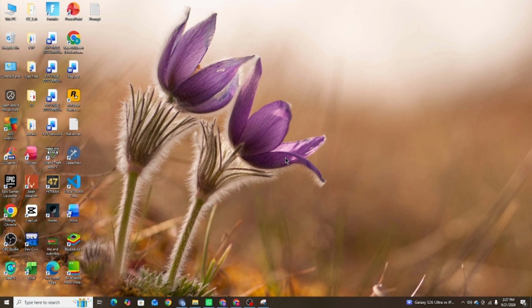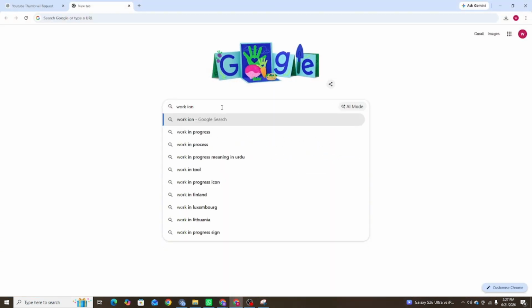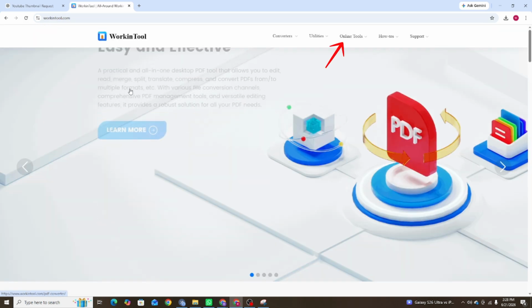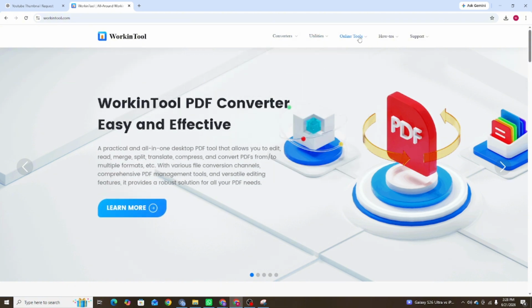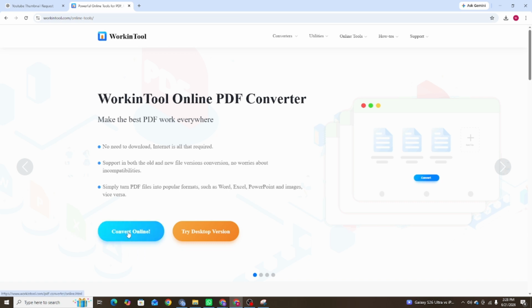Let's get started. First, open Google and search for Working Tool. Then, press Enter and click on the Working Tool website from the search results. Once the website opens, click on the Online Tools tab. Next, click on the Convert Online option.